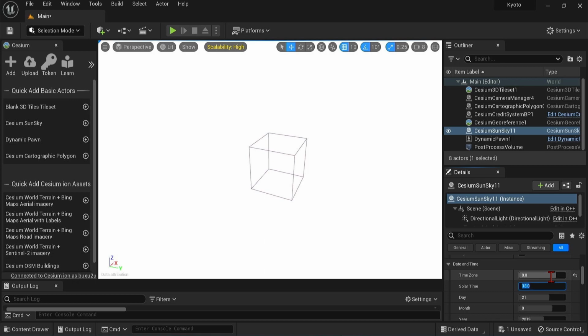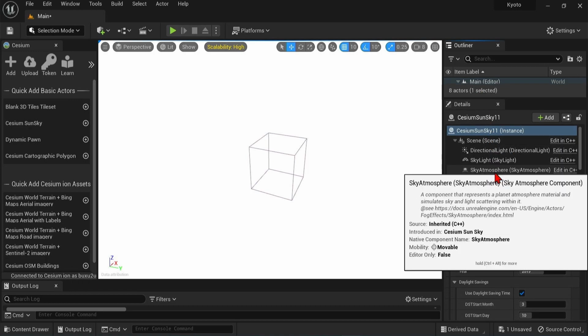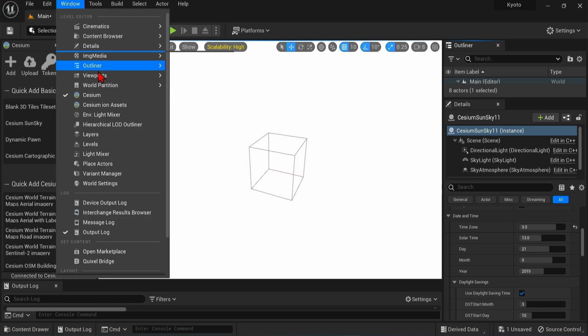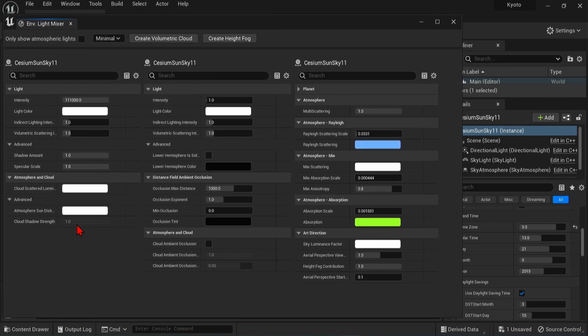To expand the details under Cesium sun sky, you can see that there are three lights underneath this: directional light, skylight, and the sky atmosphere. You can edit them all individually here. However, a useful tip is if you go to window and click environmental light mixer, you can see these all side by side, which makes them easy to compare and adjust. See that all three of these lights are called the same thing, Cesium sun sky. However, they all match the lights that you can see here in the details panel.